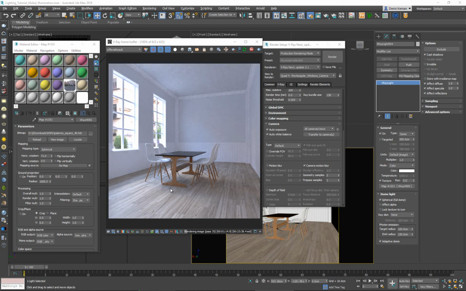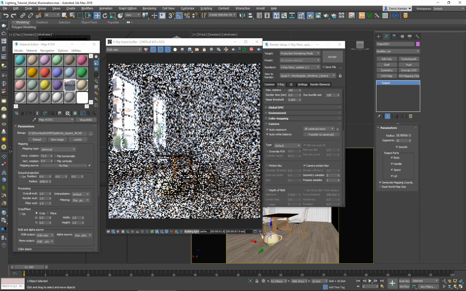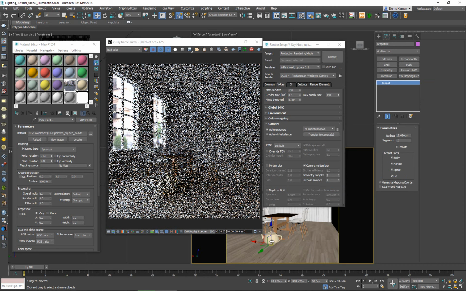From what we saw so far, the auto exposure and the auto white balance are very helpful in our scene, but they do have some drawbacks. Namely, let's say you have some sort of material in your scene that has an emissive look to it. What I've done here is I'm just going to unhide all. I've placed this teapot in the scene here.